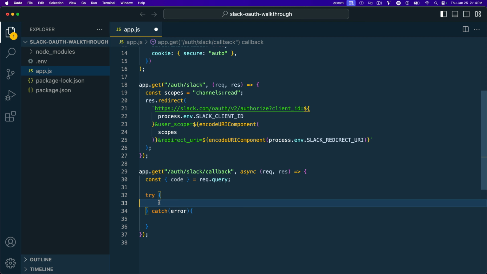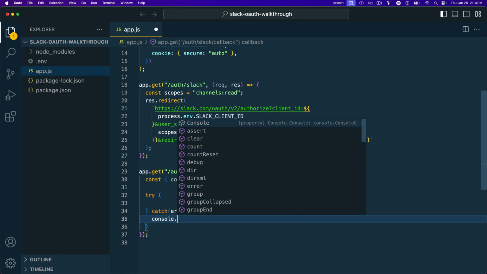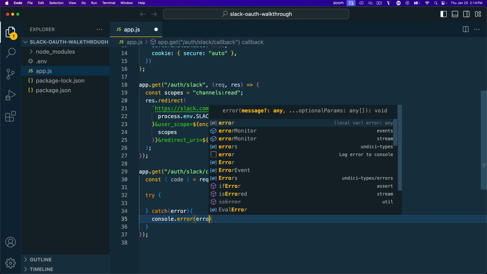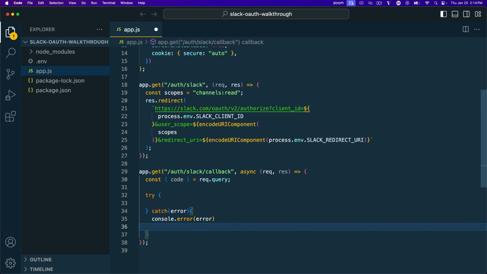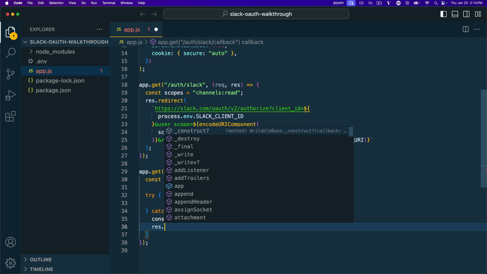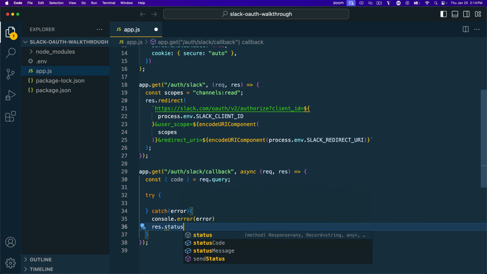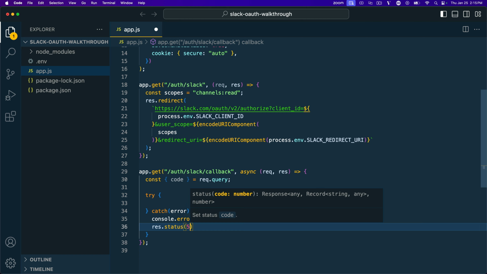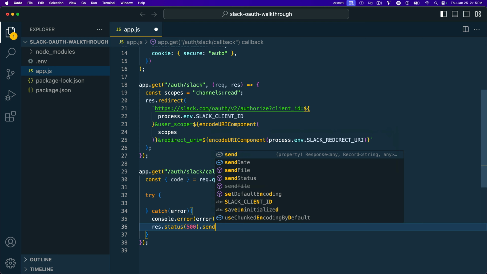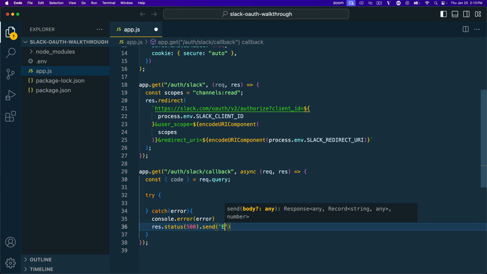And so inside the try, we're obviously going to get the token, but inside the catch block, let's go ahead and console.error the error message we get back. And then we're going to want to send an error message to the browser. So we'll say res.status(500).send, and then this will just be, error fetching token.